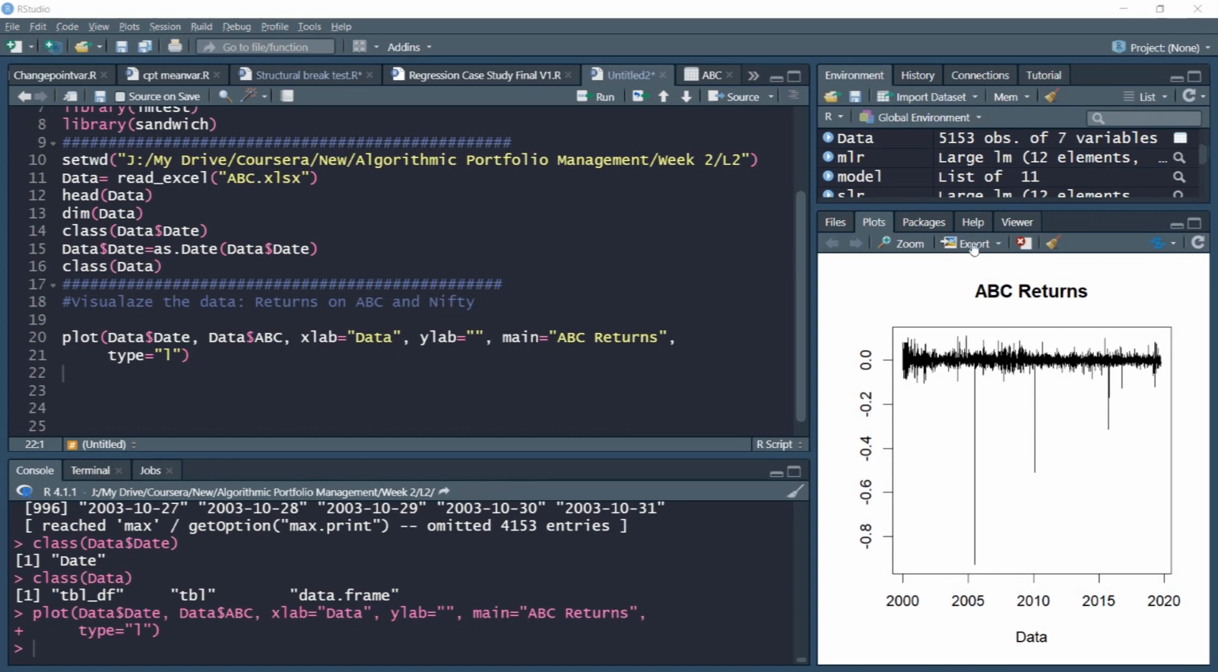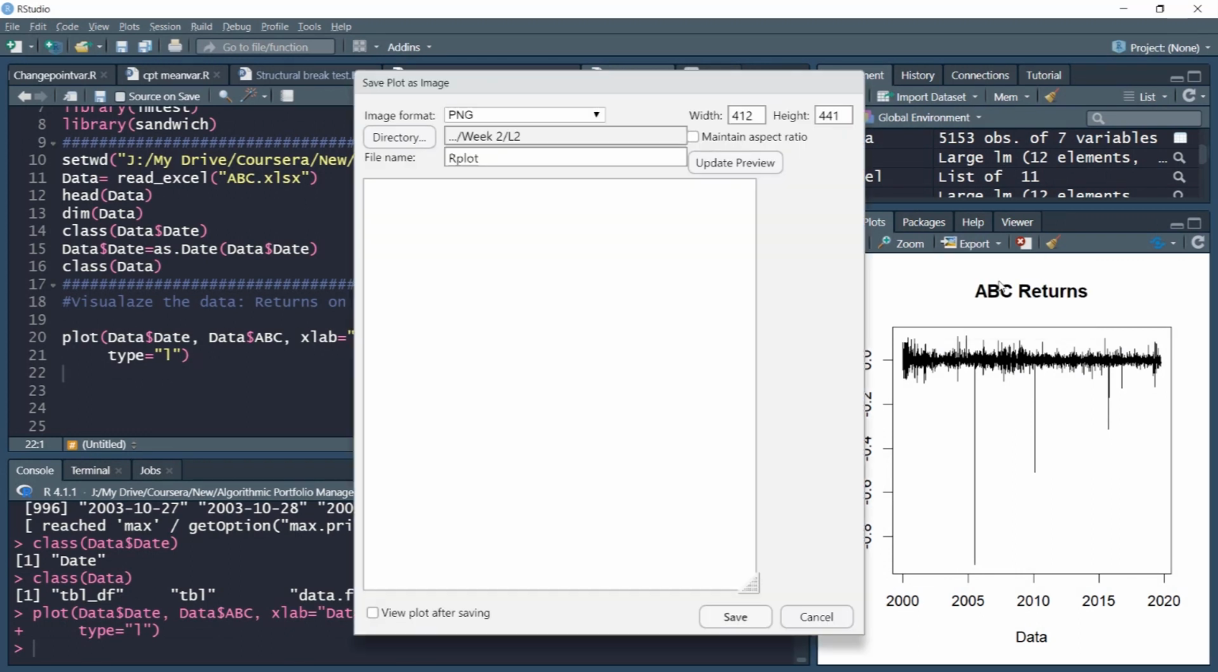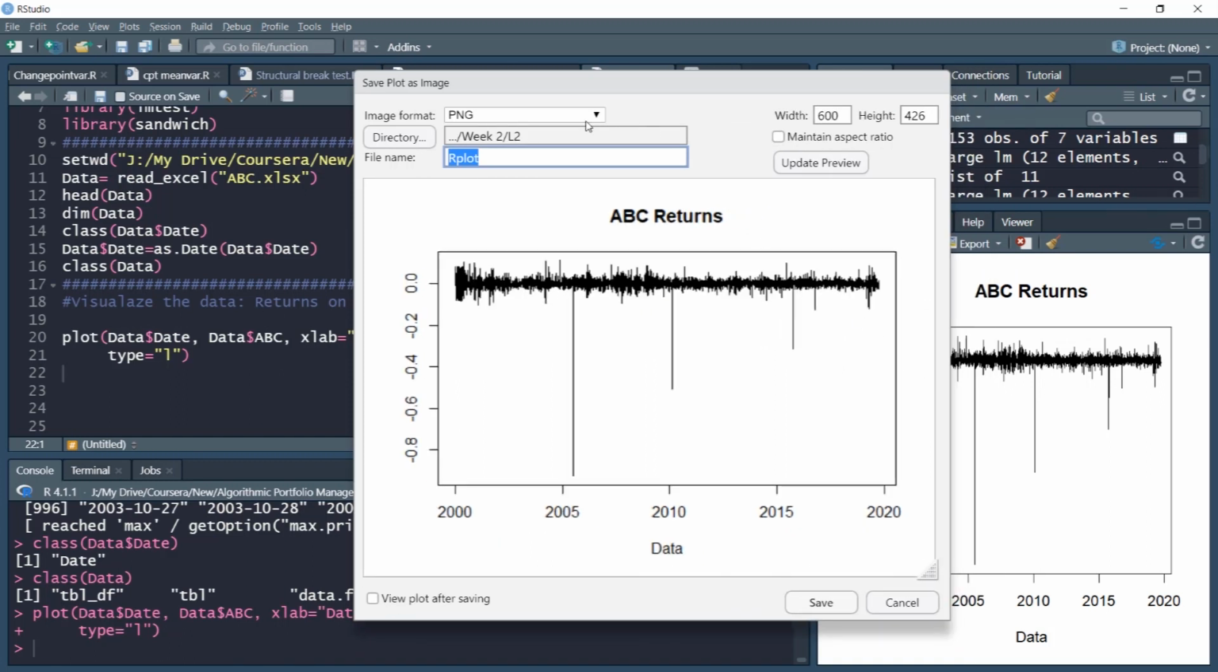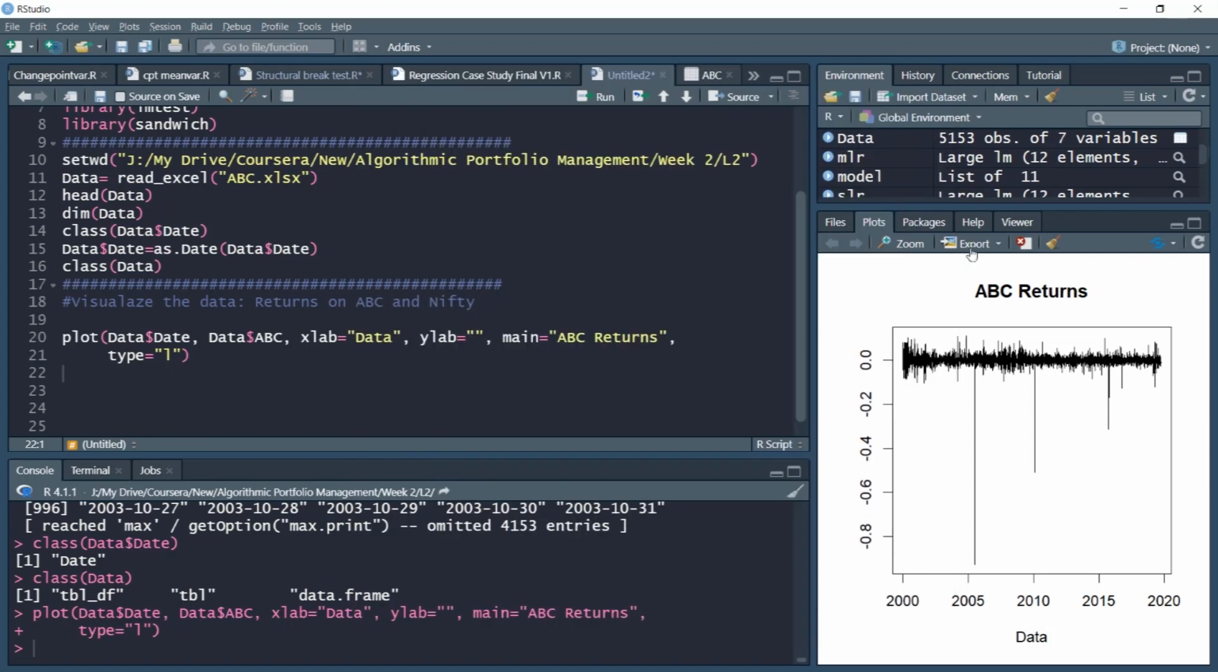If you want, you can export this plot to save as an image. You can use different image formats to save this plot. For example, you have PNG, JPEG, TIFF, various formats available to save. Also, you can export it in the form of PDF. You can save it as PDF, or you can copy it to clipboard and then paste it on a Word document and PowerPoint presentation and so on. So this is the return variable, ABC returns.